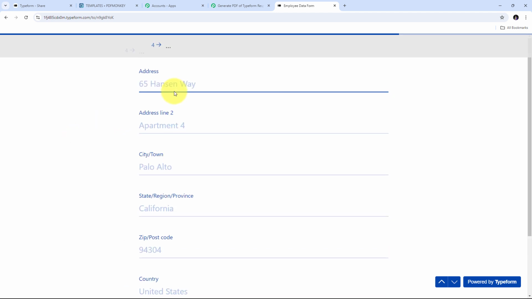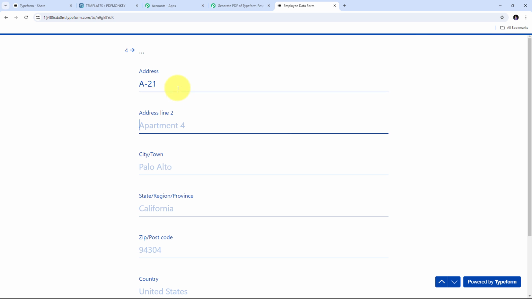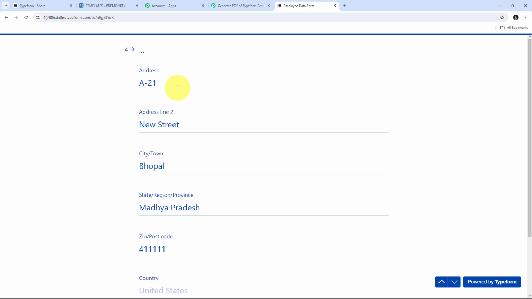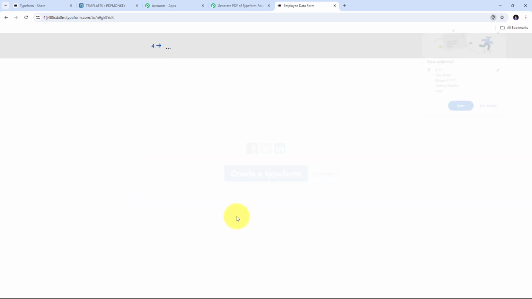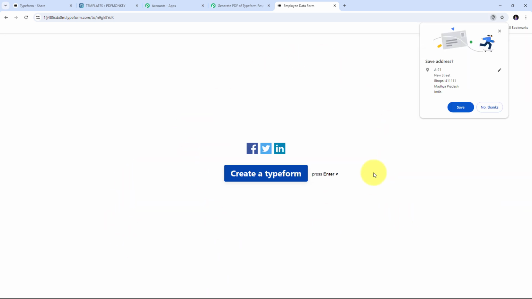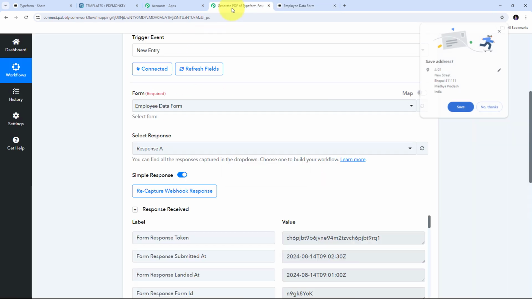And now I have to give my address. So I'm going to fill in my address here, and my address will be A21 New Street. City will be Bhopal. I have to give the state, that will be Madhya Pradesh. I'm going to give a random zip code. And I need to give the country, that will be India. So here I have filled in all the required details, and now I need to click on Submit. And here we can see I have submitted my form. So I have successfully submitted my form, and in my form submission I have added all the details of my employee. Now I'm going to go back to Pabbly Connect.